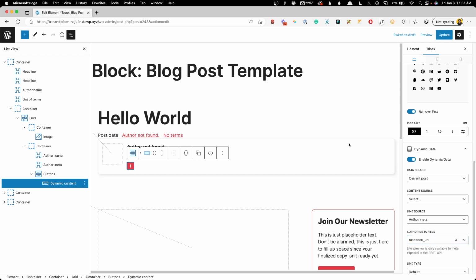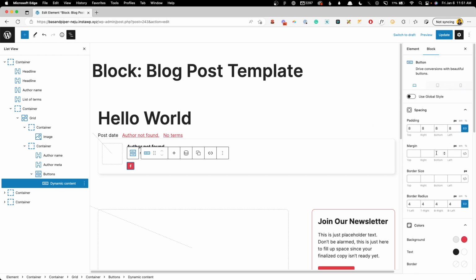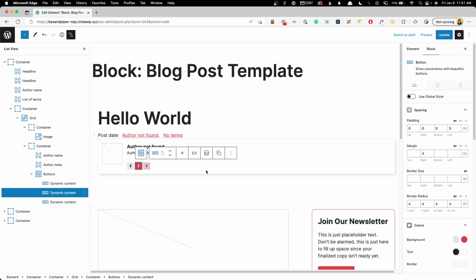Now that we got the Facebook one set up, actually we need to do one more thing. We need to add just a little bit of right margin to this so the buttons don't butt up against each other. Now that we got that, we can go ahead and duplicate this a couple times.